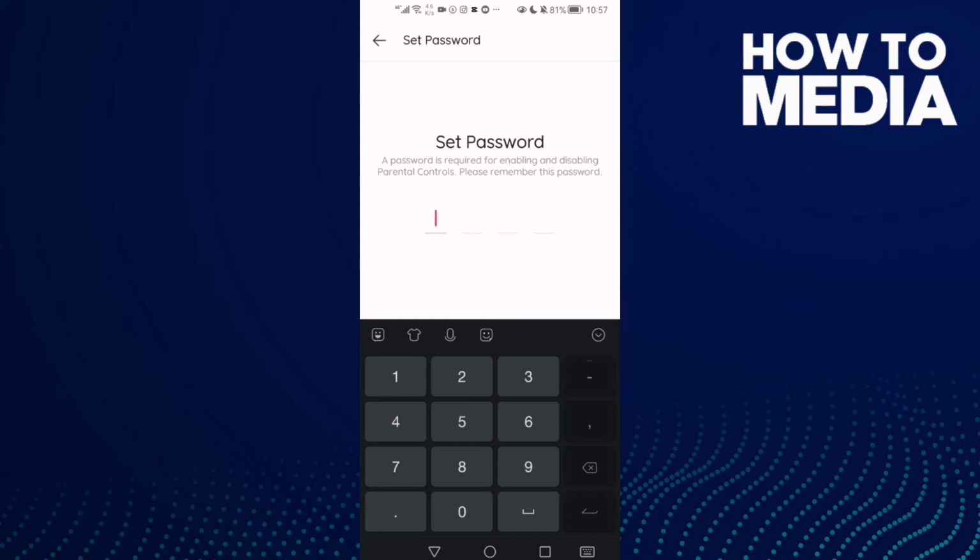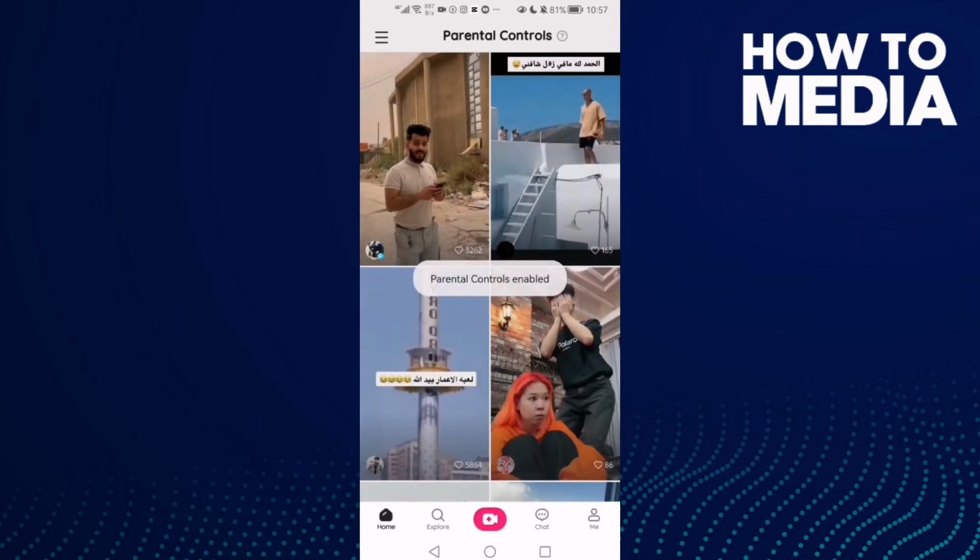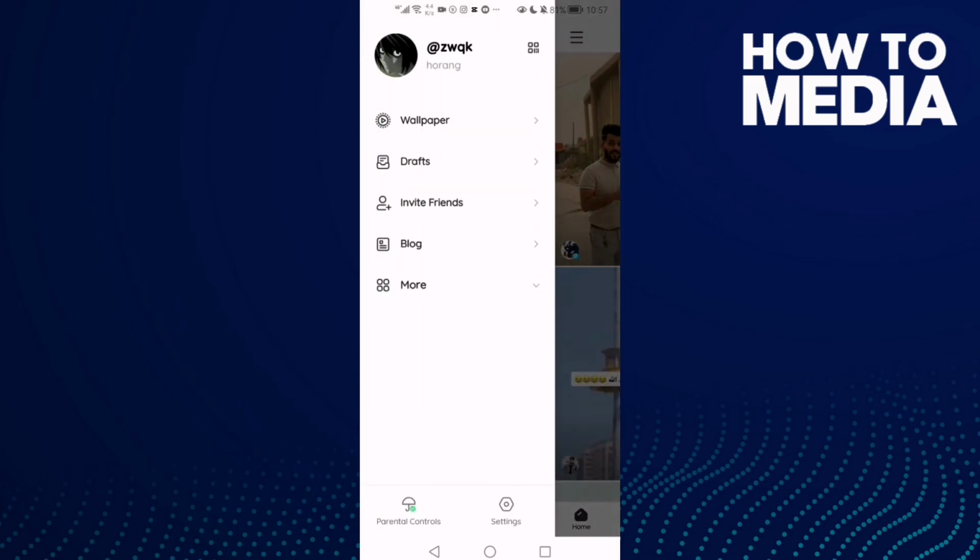Just set any password you want and then type it again, and as you see parental controls have been enabled.